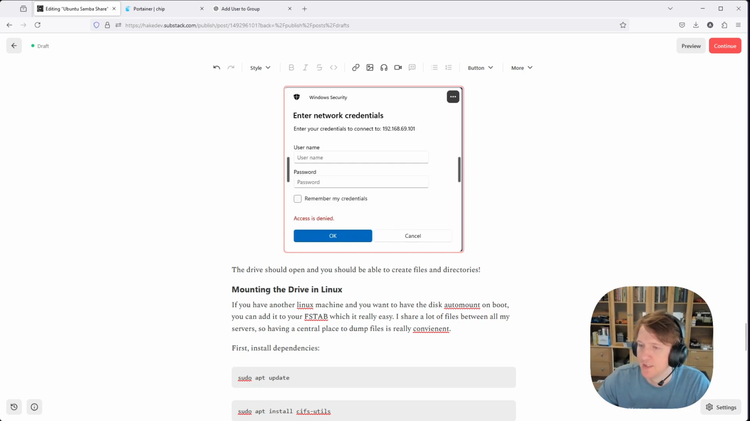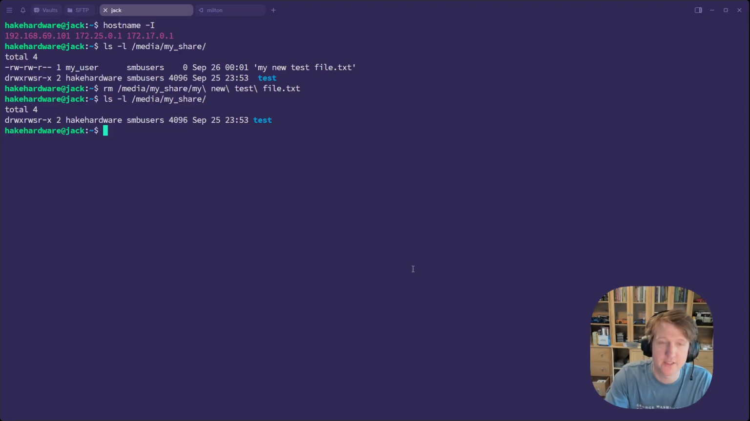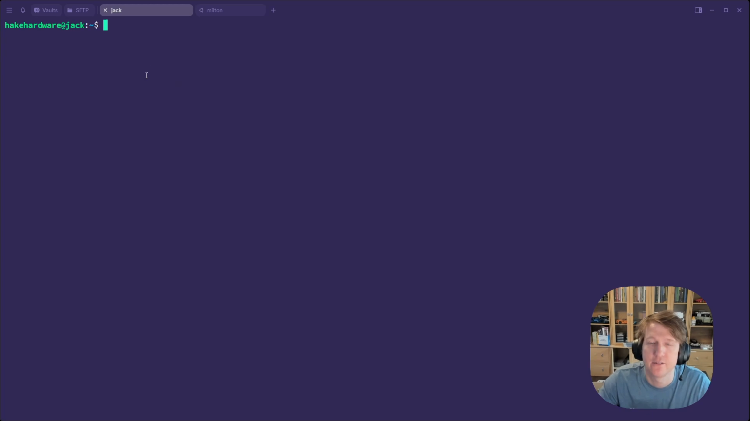Let's move on to Linux. Okay. Whew. This is a lot. So I've been on Jack for a while. Now we're going to go into Milton because I want to mount the drive that we just created in Milton. So please, hopefully this works. It should be pretty easy.